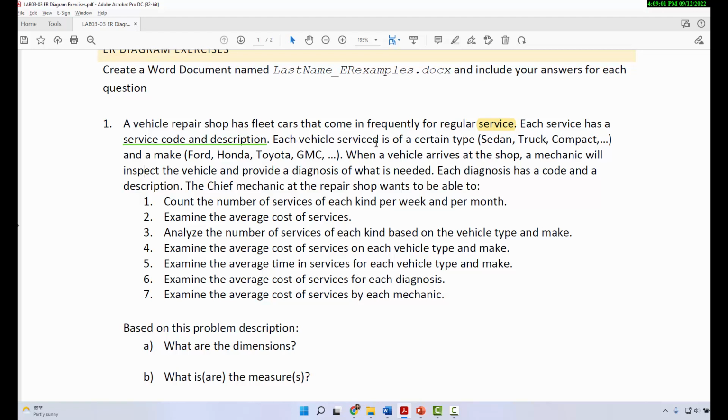Now, each vehicle serviced is of a certain type. So it looks like vehicle is a noun that we might be interested in as a dimension. This is a possible candidate for dimension, vehicle. And then the attributes are going to be type and make for that vehicle. So we have some descriptive variables describing or defining something about the vehicle.